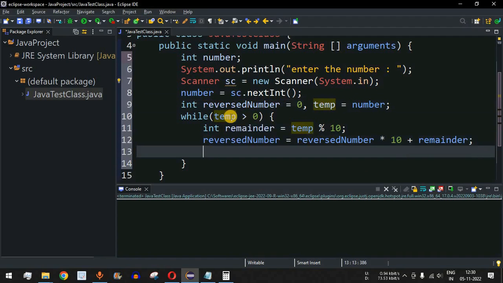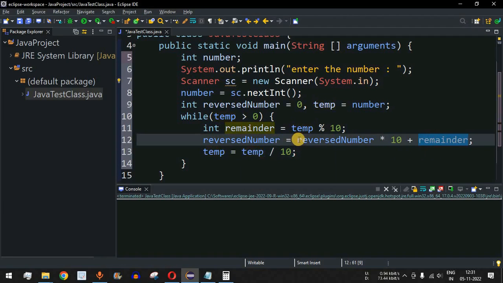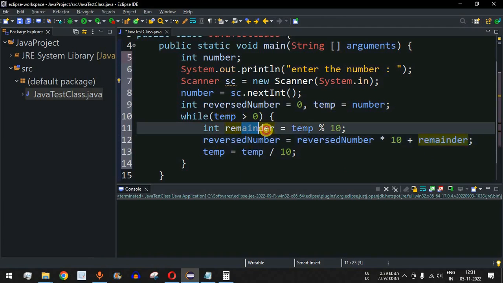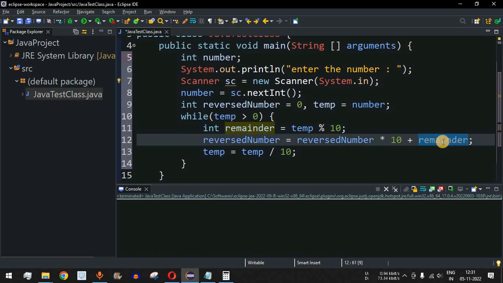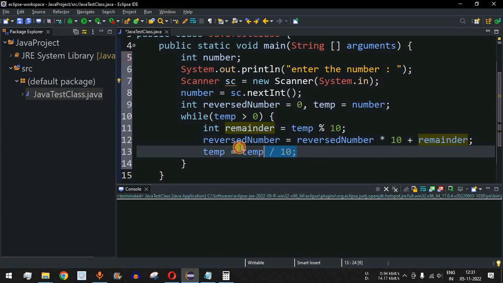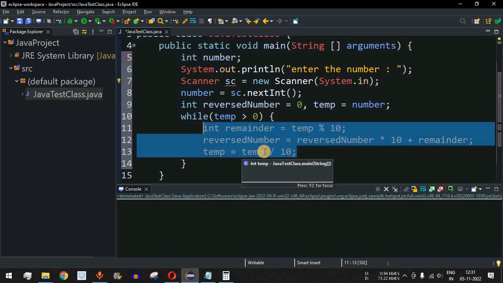Now how will the last digit come? We will have to change the temp number from temp equal to temp divided by 10. So in this case the last digit will be removed from the temp and it was already given to the reversed number. Next time when the control flow comes back again, the remainder, that will be the last digit, will be found and then that remainder will be added. But how? By first multiplying the reversed number by 10 and then adding the remainder. So guys, this is the logic behind finding the reverse of the number.